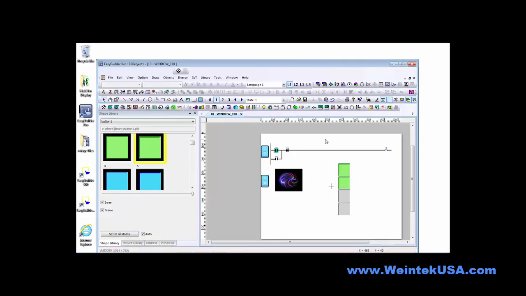And that's our picture and shape libraries.